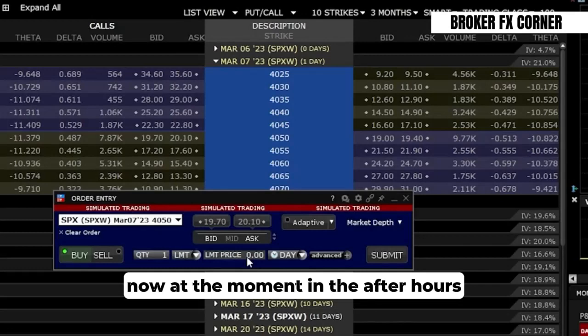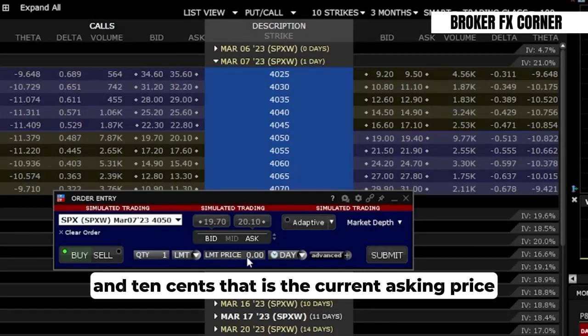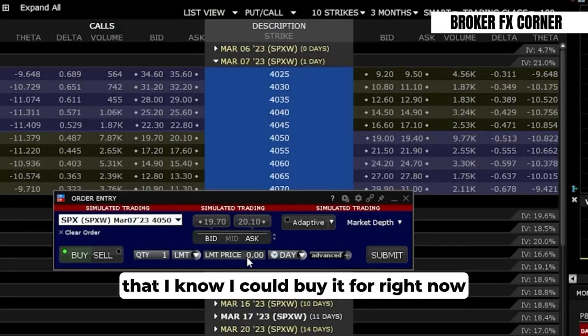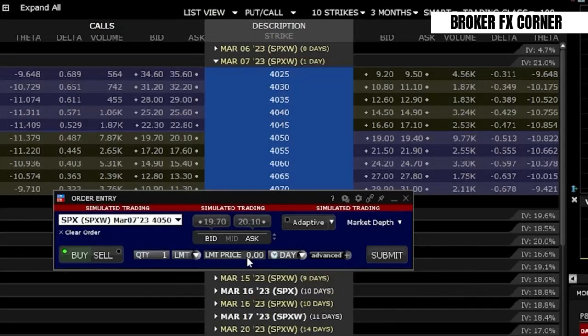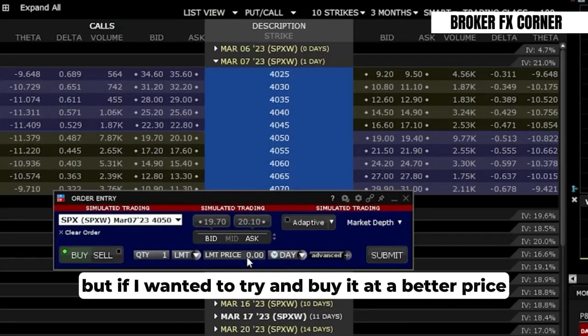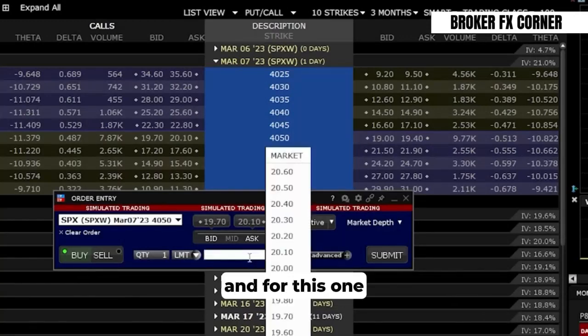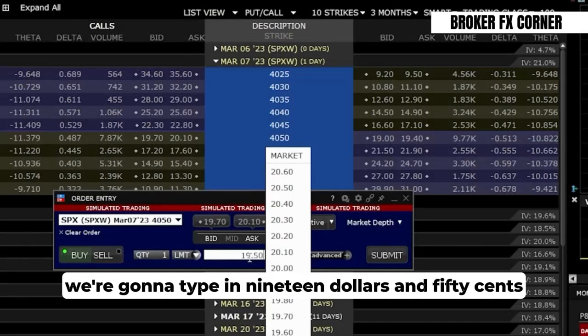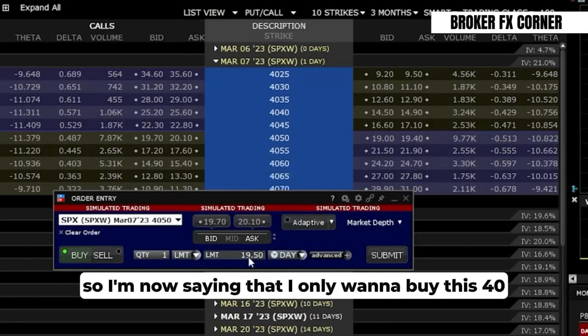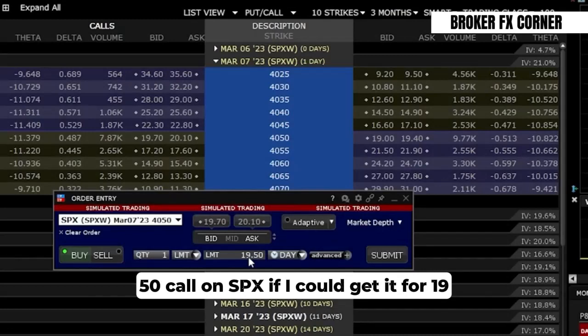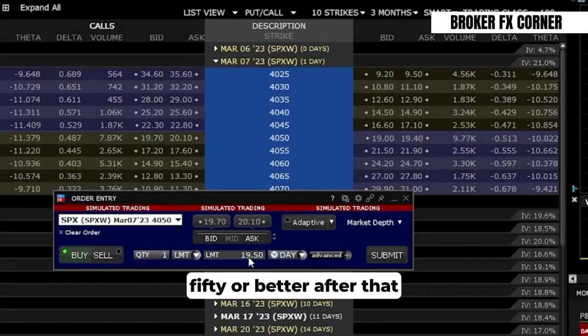Now at the moment in the after hours, this contract is trading for $20.10. That is the current asking price that I know I could buy it for right now. But if I wanted to try and buy it at a better price, I could always come here to the limit price, and for this one, we're going to type in $19.50. So I'm now saying that I only want to buy this 40.50 call on SPX if I could get it for $19.50 or better.